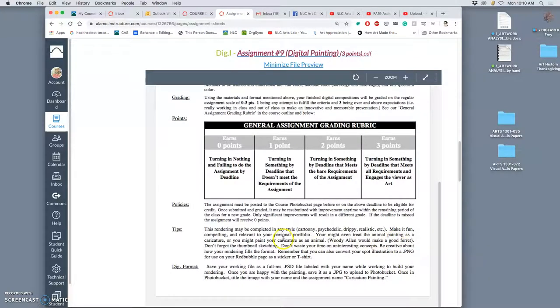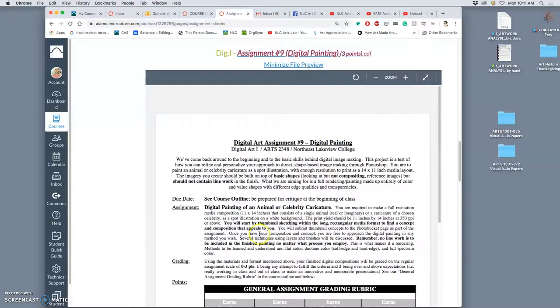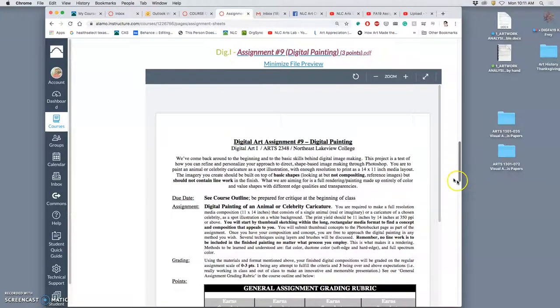I say the rendering because it will be based on photo reference. It is a rendering. Can be completed in any style, cartoony, psychedelic, drippy, realistic. Just try to find a way that's fun and relevant to your own personal taste, right? Your own way of approaching it. So if you have a certain way of coloring or using traditional paint, you can replicate that here, or sketching with crayons or markers. So that's the assignment sheet.